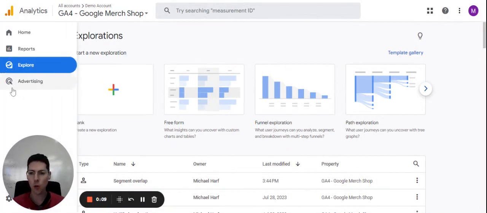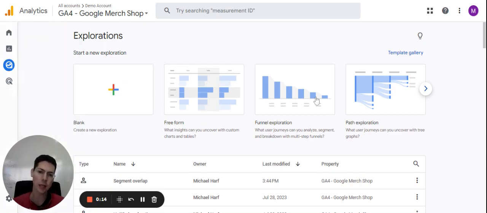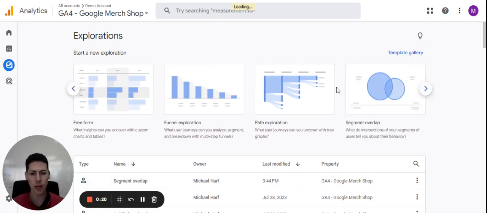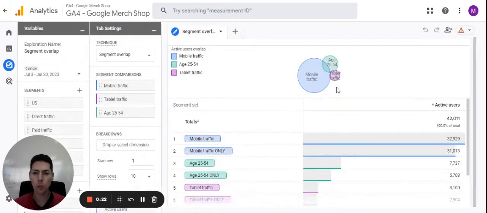So to start, like always, we're going to go into the little left navigational section and jump on Explore, which will take us to this main menu where we can go through the pre-made GA4 reports. We're going to scroll to the right and choose segment overlap, and we're going to start building our segment.